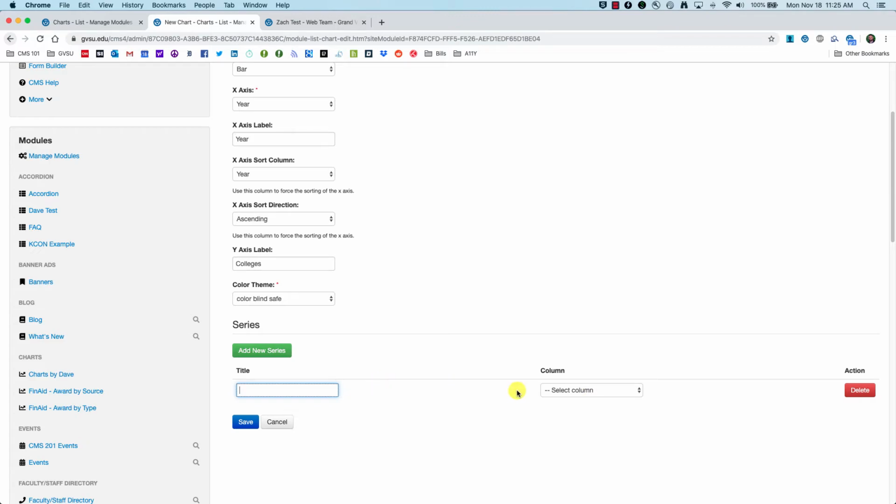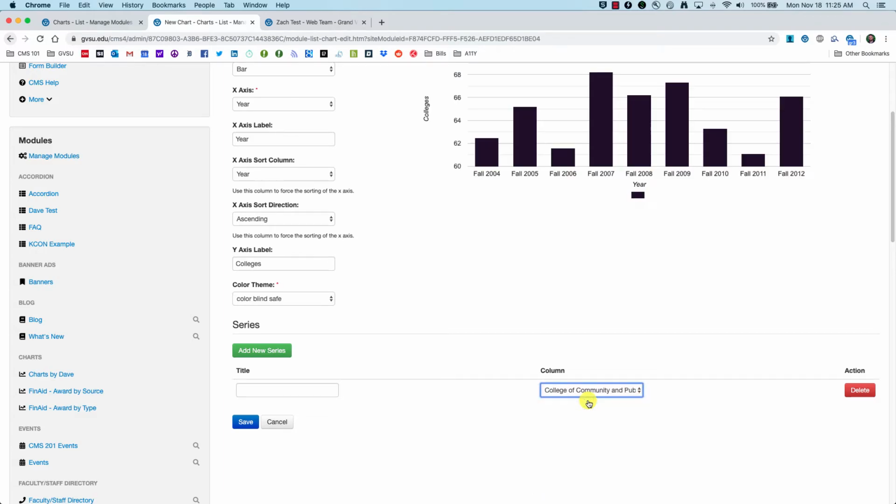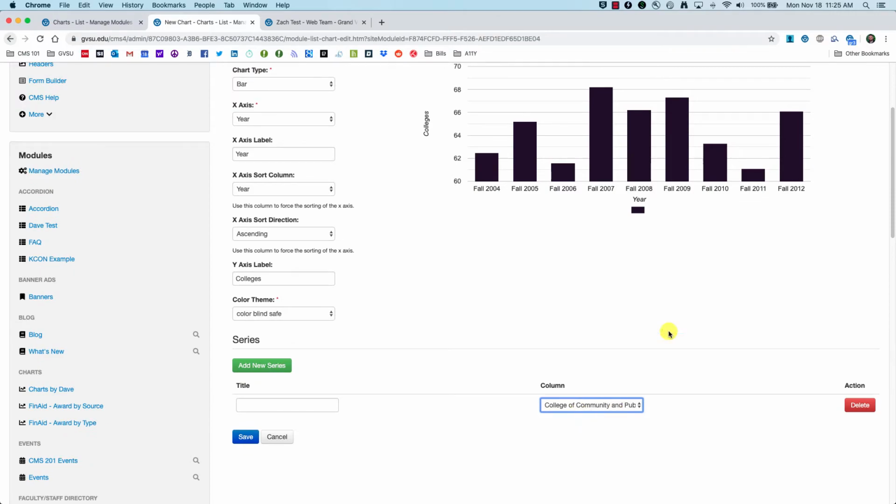So what I like to do is come over here and choose the column. So then this is going to be all of the different columns that we had in our spreadsheet originally. So let's just say for the first one, we say College of Community and Public Service. And then you can see up here, it starts to begin to create the graph.